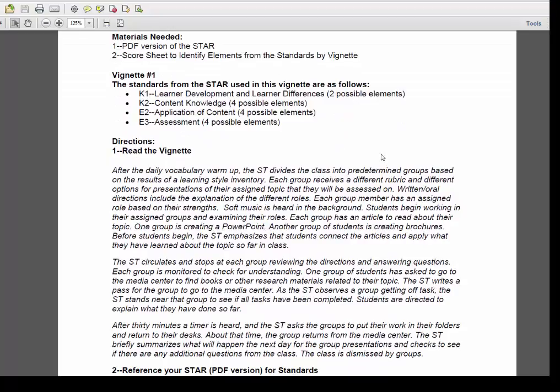In vignette number 1, we have told you that K1, learner development and learner differences, will be involved. We have also told you that K2, content knowledge, will be involved. We have told you that E2, application of content, and E3, assessment, will also be involved in this vignette. It'll be your task to discover which elements are proficient within.